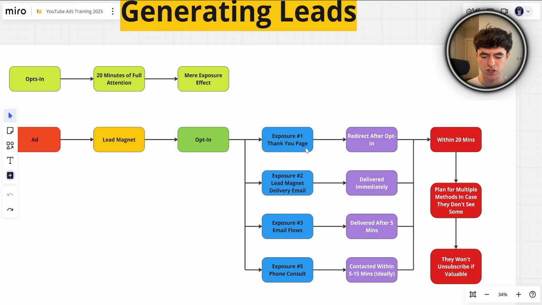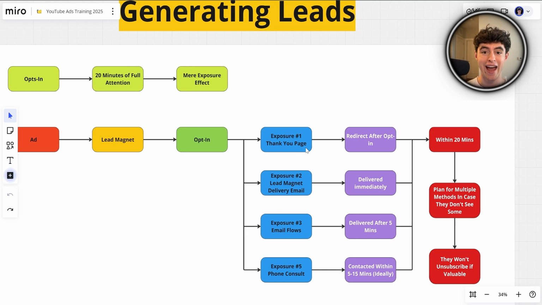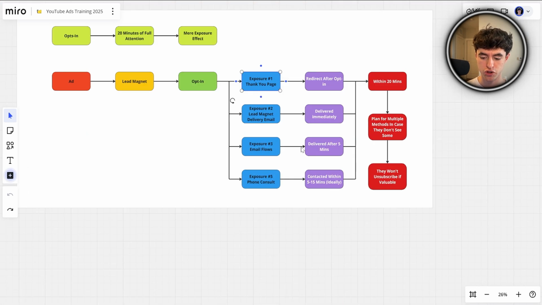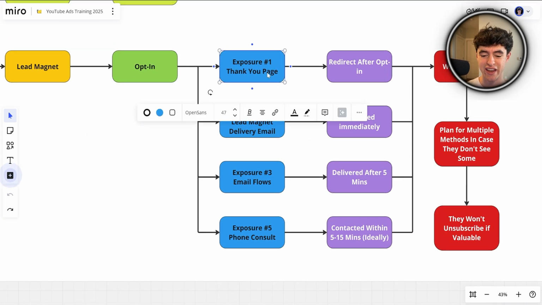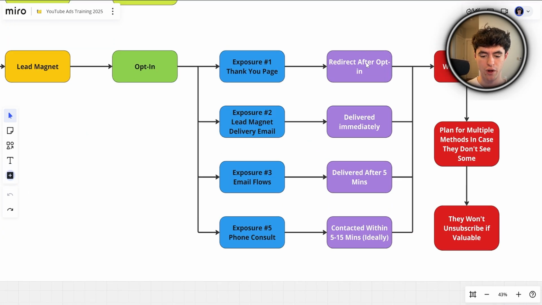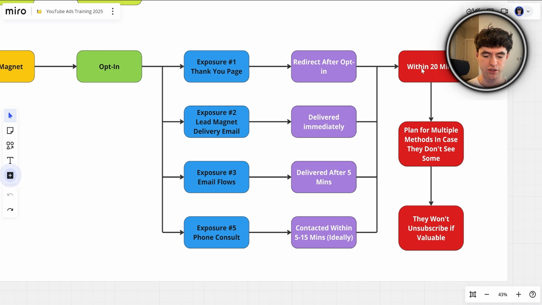And there's different exposures when actually generating the leads that we have implemented here in the funnel structure. So for example, exposure number 1 is the thank you page. This is the redirect after opt-in. This is, obviously, shown to them within 20 minutes. Exposure number 2 is the lead magnet and delivery email. This is delivered immediately. Exposure number 3 is the email flows.